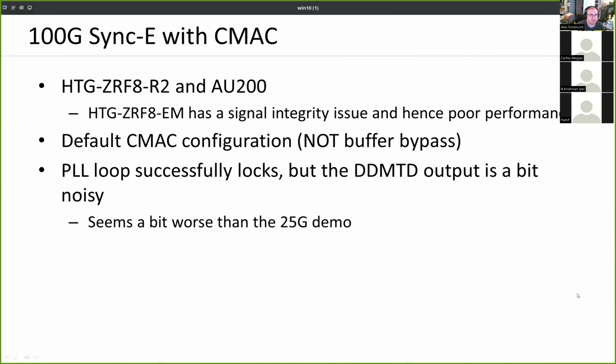100 gig SyncE with the CMAC. This is something I tested a few weeks ago with the ZRF8R2 and the Alveo U200. We also discovered that the EM board has some signal integrity problems, so didn't do much with that. The software PLL loop does lock, but the DDMTD output is again a bit noisy. It seems pretty reasonable if you just plug in a loopback, but as soon as you have the two boards interfacing with each other, it's not super great. It's also possible that this has something to do with the PLLs on the boards and the clocks not being very stable, or the references not being very stable, but not 100% sure about that.